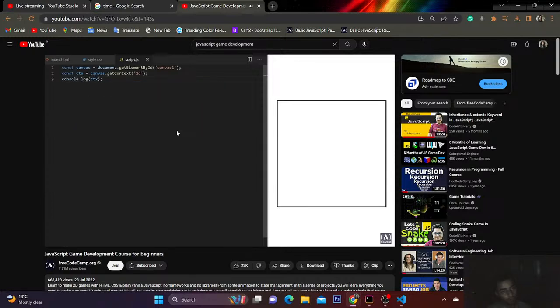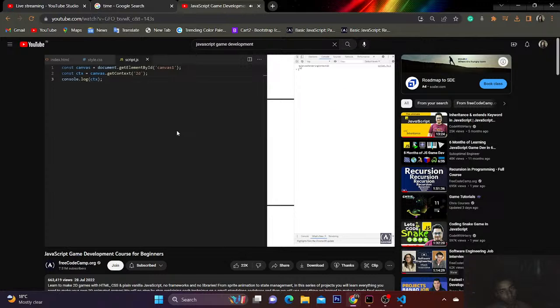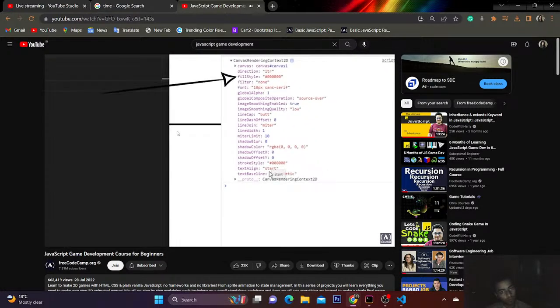If I console log ctx, we can inspect this object. It has some properties which basically are global canvas settings, such as fillStyle that says color of shapes we draw, or font, which sets size and font family of text we draw on canvas.